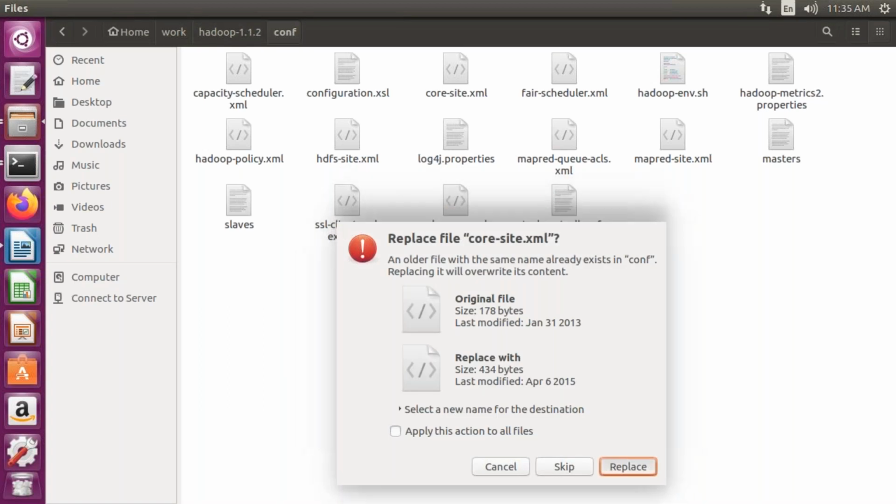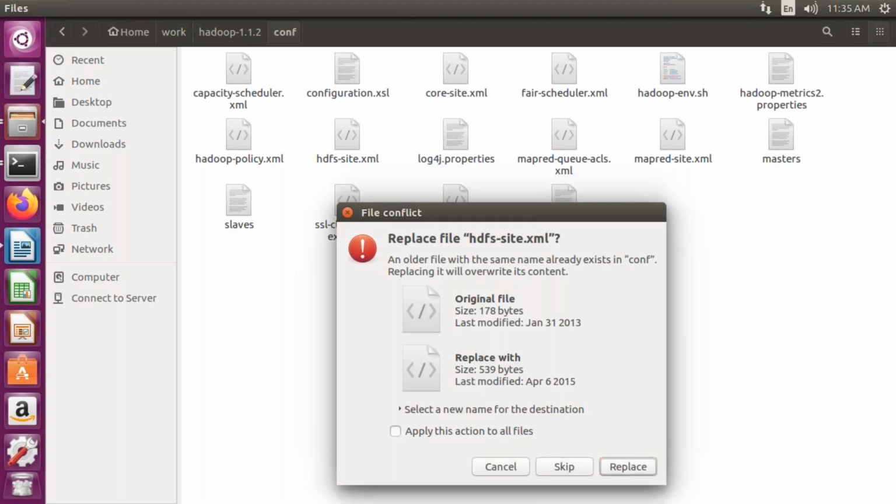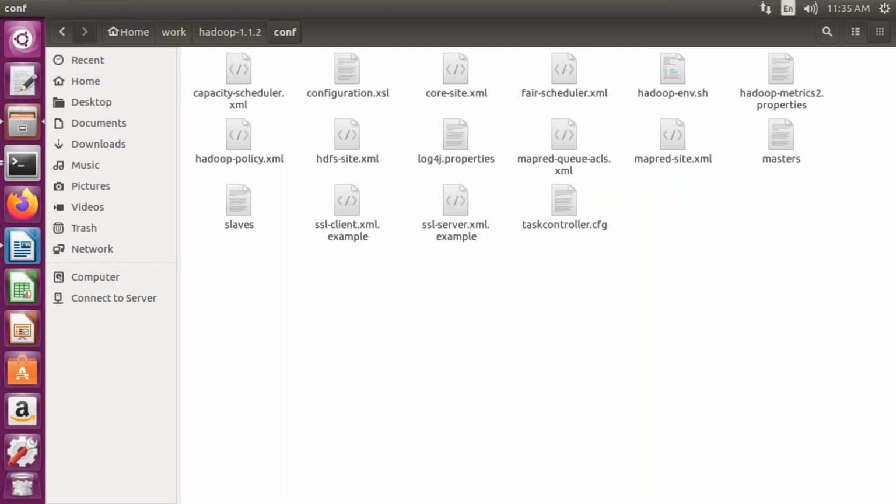Paste. Replace. Next, HDFS site.xml. Replace. Next, map site.xml. Replace. These three files are replaced.